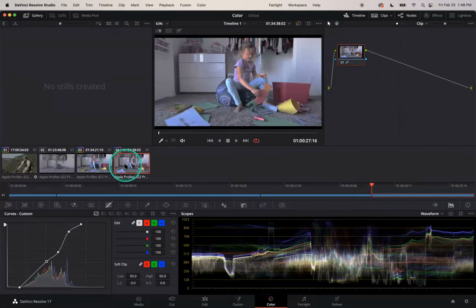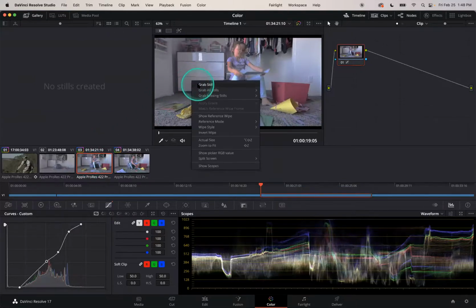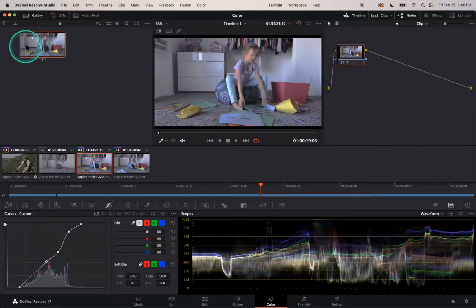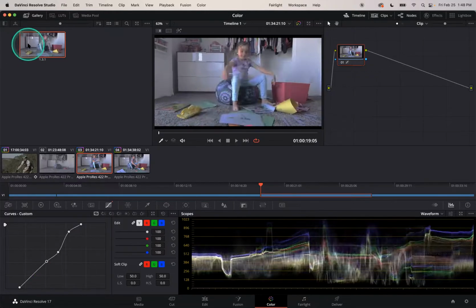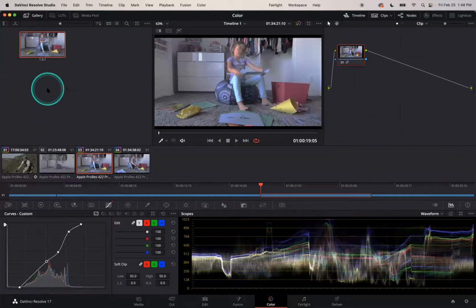Another way that we can do it is I'm going to click on the second clip again, since that's our base clip at this point. And I want to go up to the viewer, and I'm going to right click and grab a still. And when I grab a still, notice what happens over here in our gallery. We now have this reference still with the grade that we applied to clip 3. Now, again, keeping everything organized, I'll right click on this and go to change label, and I'll just call this contrast.